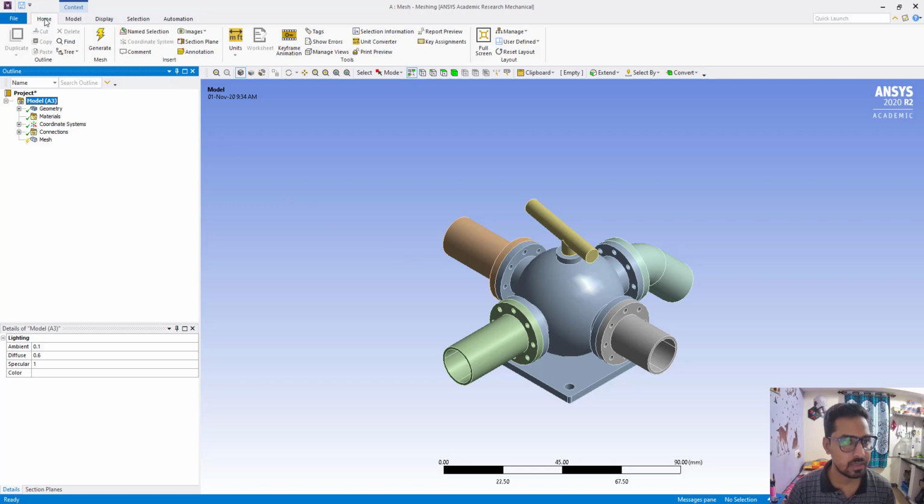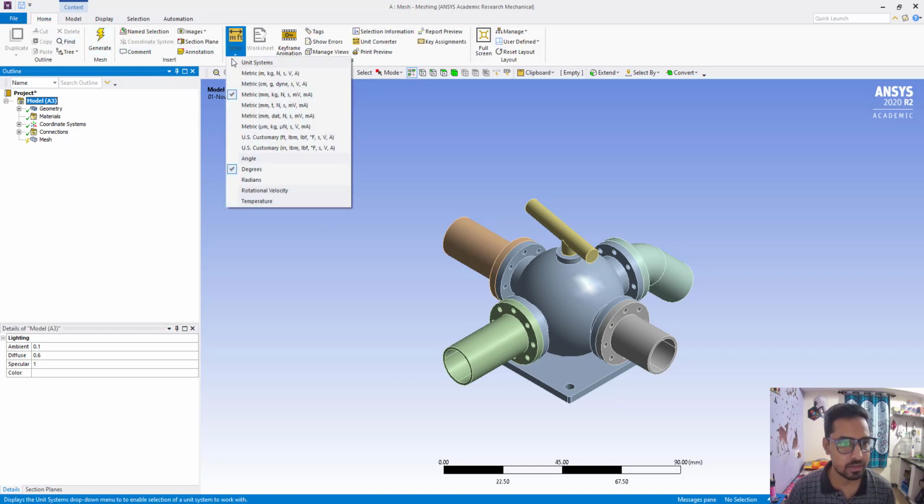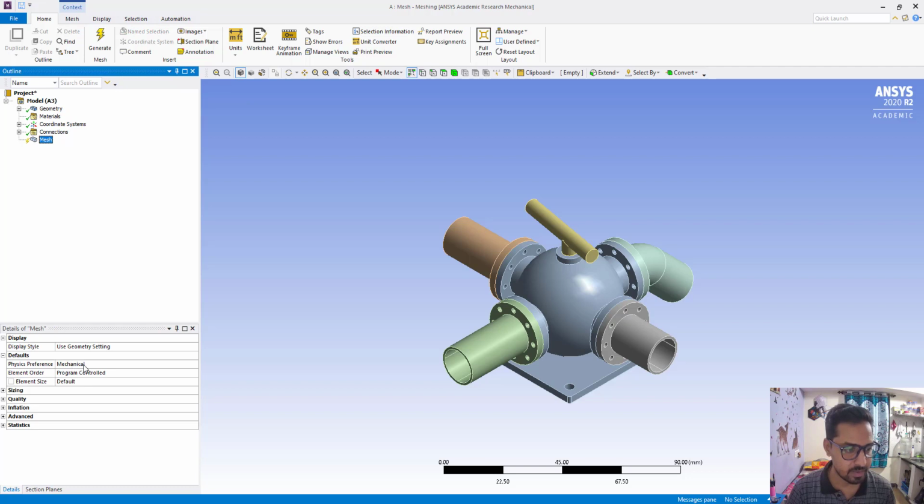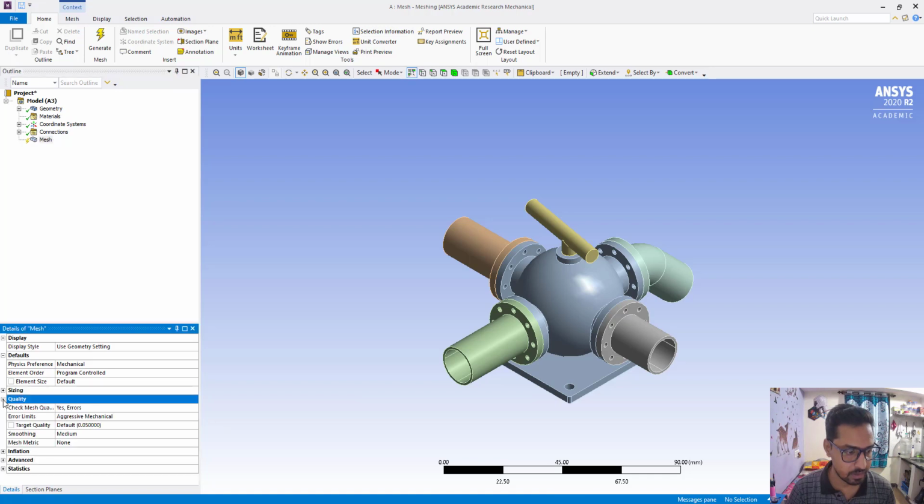So first what we will check, units are metric. Okay, then we will click on mesh. Physics preference will be mechanical, and we will click on quality. So here error limits we are going to change to standard mechanical.